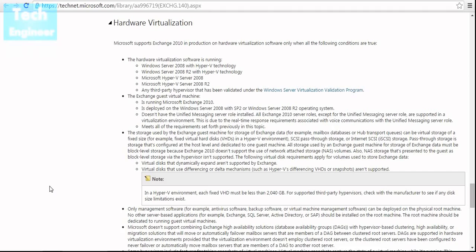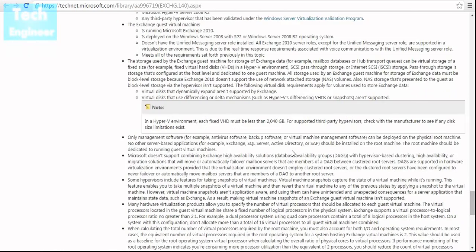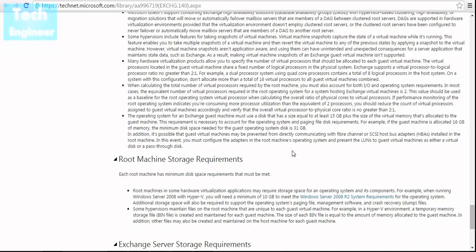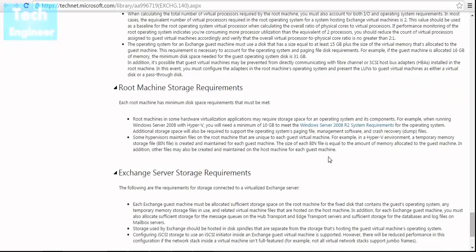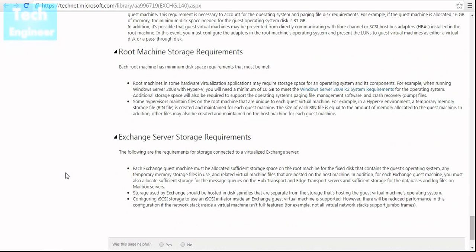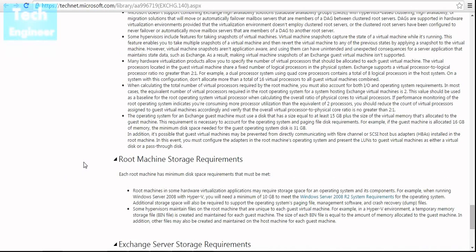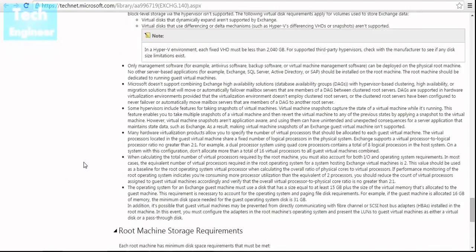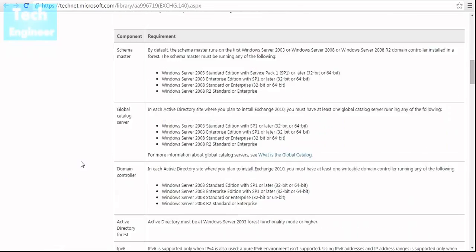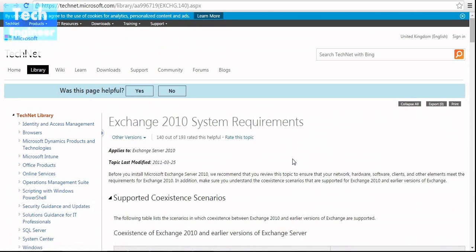2010. So you can read more and more about hardware virtualization in the documentation: what is required, root machine storage requirements, and then Exchange Server storage requirements. Whatever important points need to be understood, you can learn them from the manual description of Windows. This is what the link is, and as soon as you're able to understand those points, we will have the full practicals of Exchange Server 2010.